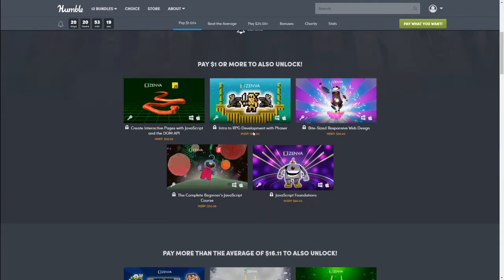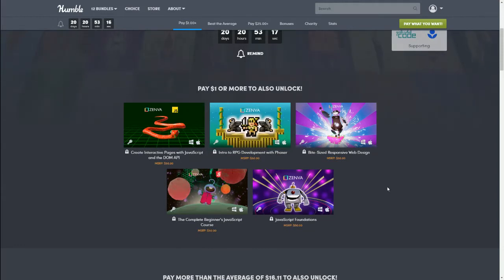So you can always read more about what's also in the bundle. It also tells you what the price normally is. These are $50 apiece normally. So for $1, I mean, hello, yes please. This is definitely a bundle that I plan on getting.